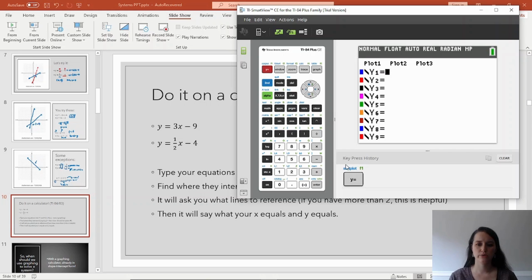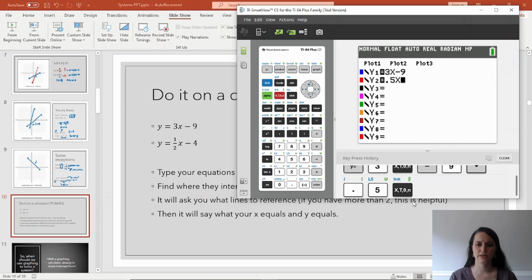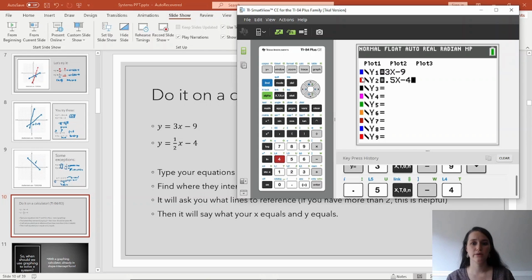So here's y equals, and I'm going to just type this equation in. So 3x minus 9. Okay, then I'm going to go down to y2. And then that 1/2, you can either do in parentheses 1/2, or I'm just going to do 0.5. So 0.5 and x. Okay, now the X,T,theta,n button, that's where all your variables are. Minus 4. And right here, notice you have the black boxes around your equal sign. That means it's going to graph both of them. If you have an older calculator, it's the same thing. It's highlighted. You're not going to have all these colors, and that's fine.